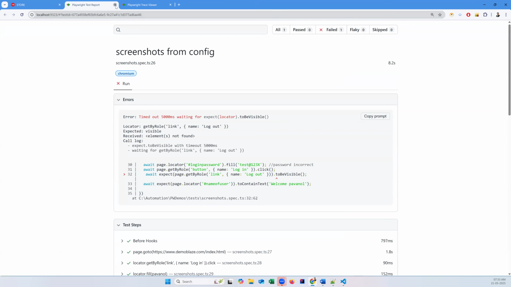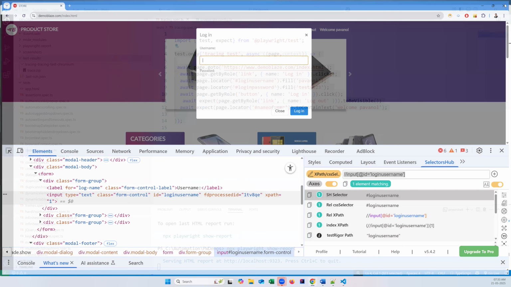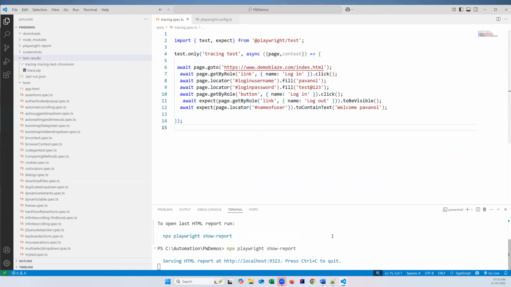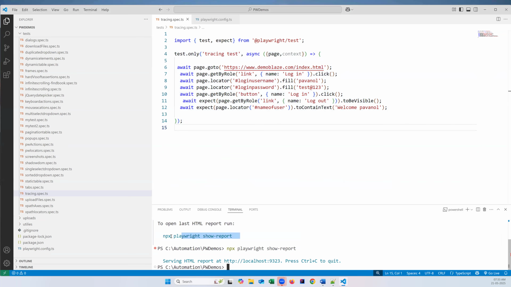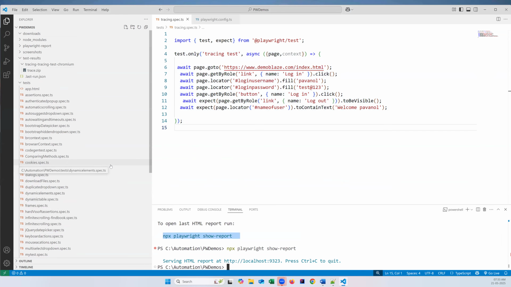Okay. Now let me show you some more options in the trace. What we have achieved so far is we just enabled the feature in the config.ts file. We made it on, ran the test and opened the report. Inside the report, we are able to click on the trace file, which opens in the trace viewer. The trace file is stored under the test-results folder. This is one approach to generate the trace file, using the configuration file.